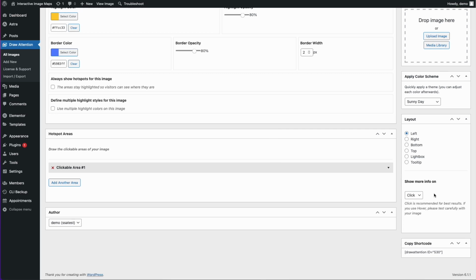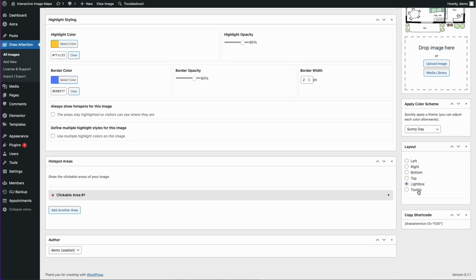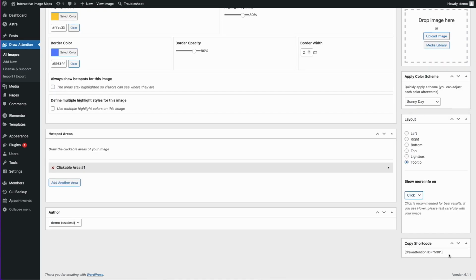Next, we also have the option to show more information based on a click or the hover actions. All of these, except for the lightbox, have the option to do this. And lastly, we have our shortcode. So each interactive image, if you're on the Pro edition, comes with its own unique ID. And all you have to do is copy this shortcode from here or from the All Images page, and you can use this to embed it anywhere on your website.